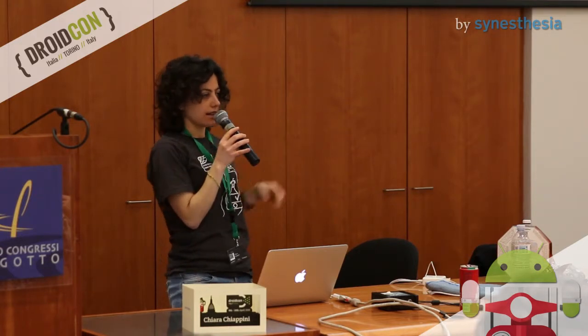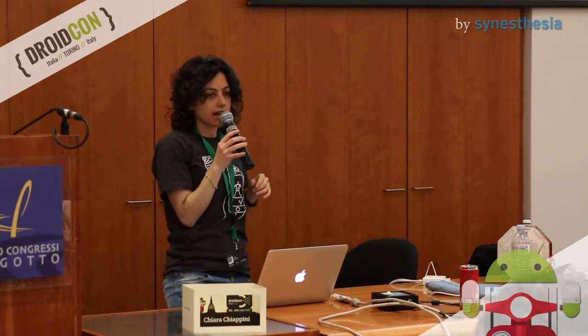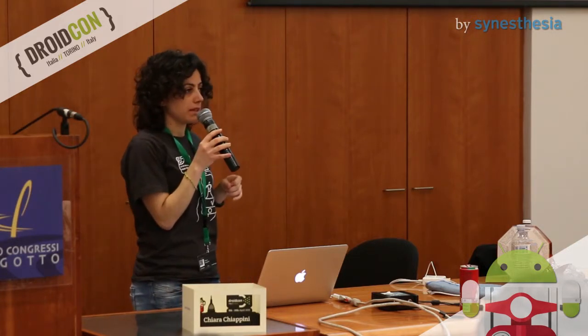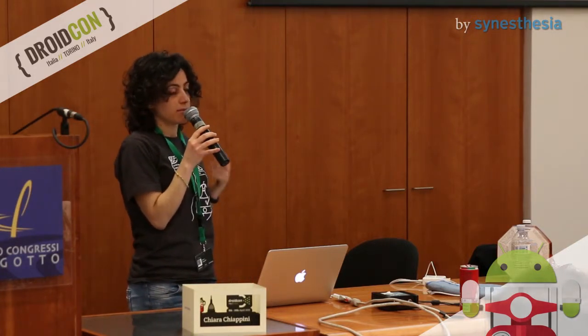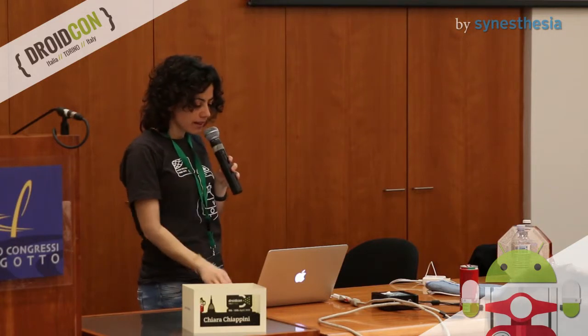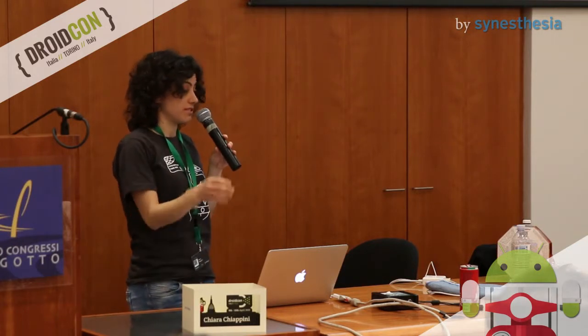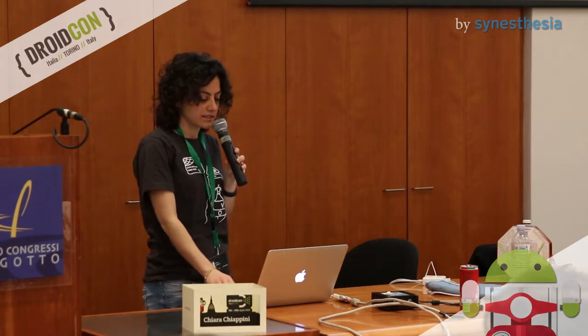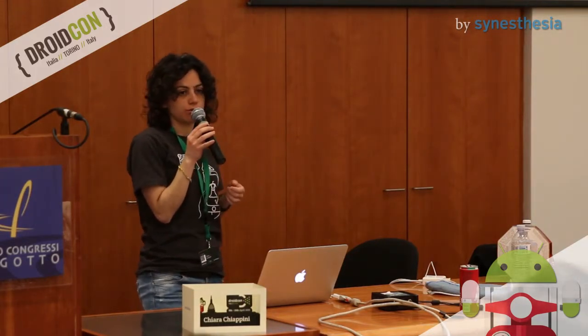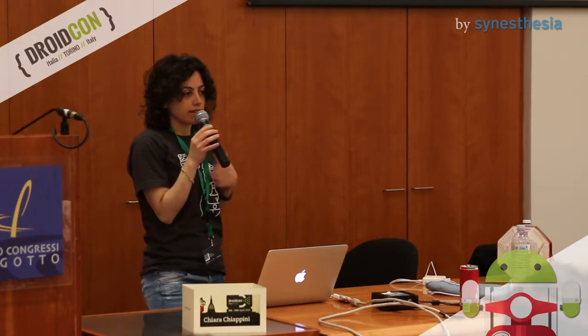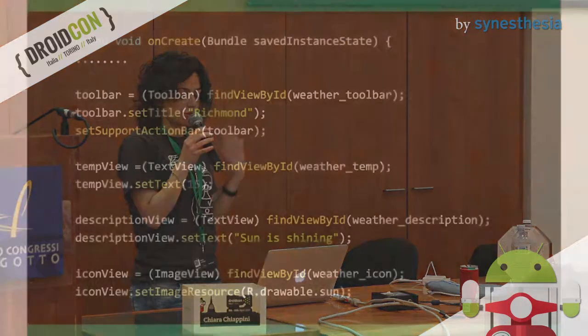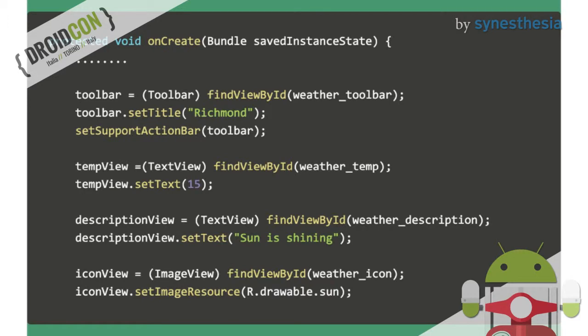Then I want a nice separator. And I want an image view to show me an icon representing the weather. All right, so I've done my layout. This is my first layout, so I think it's fine. Second thing I do, I'm just gonna go to my activity, and I'm gonna try to populate whatever I put on my layout with some values.